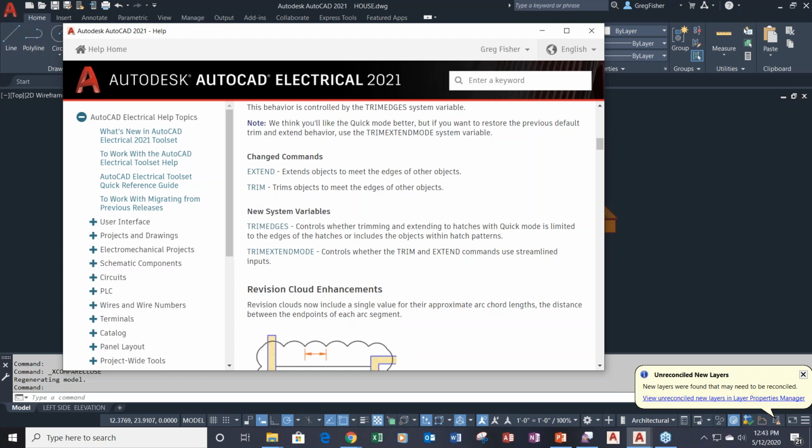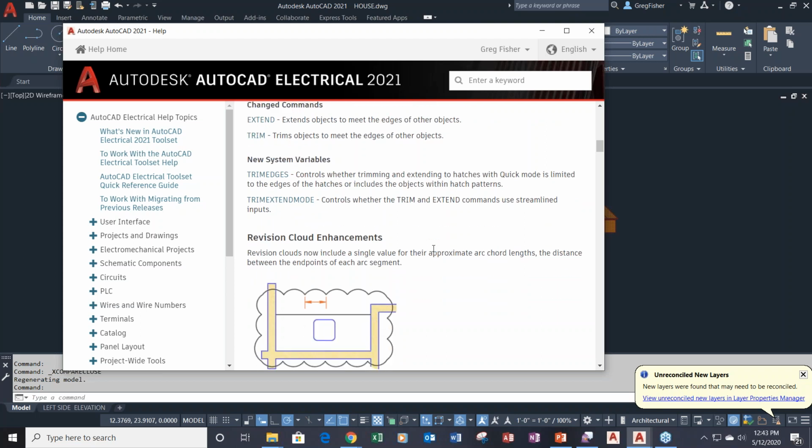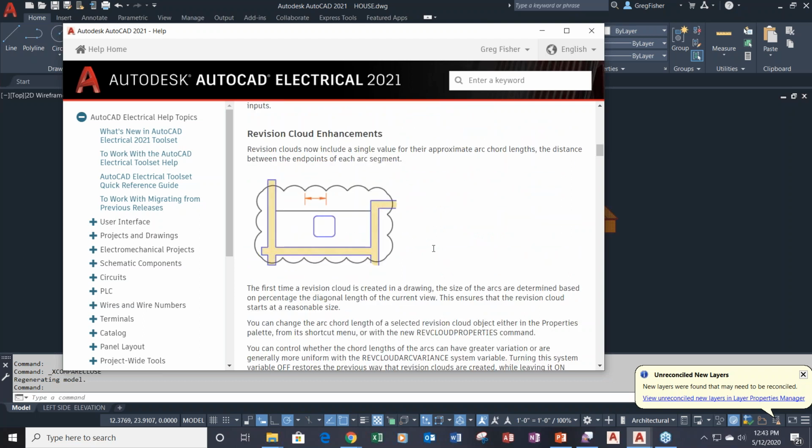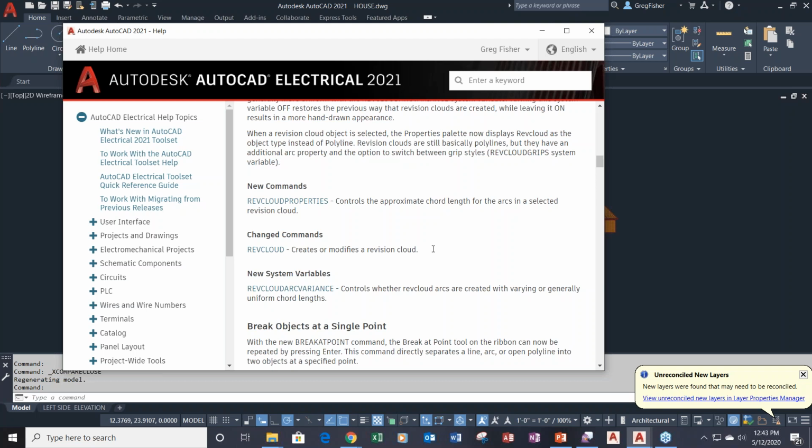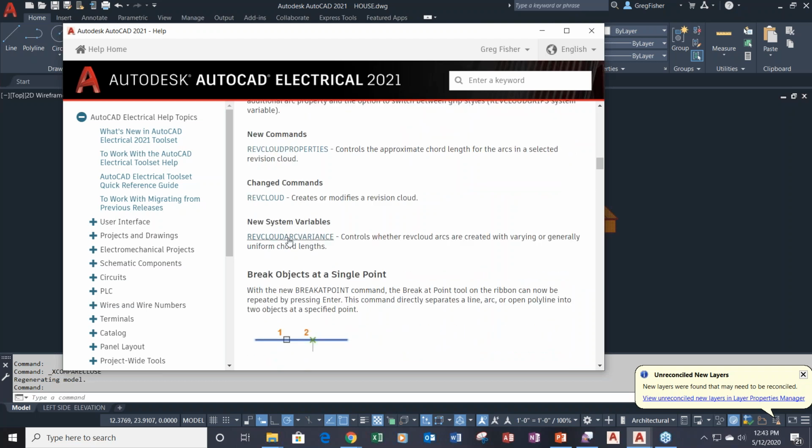What changed as far as the command is concerned? It will list all the new system variables that might be related to an enhancement or a new feature. Just like the Rev Cloud. I talked about the Rev Cloud system variable here. It lists it, and I could go right to that particular topic and get more information about it.